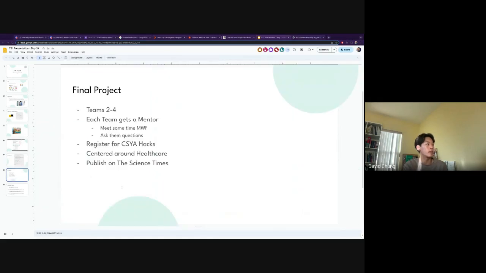So the final project will be in teams of 2 to 4, and each team will have a mentor, and these will be people that are pretty experienced. Most of them have published research. They know what they're doing, right? So they can help you a lot with building your final project. And you're going to meet with them at the same time, but instead of 6 to 7, it'll be either 6 to 6:30, or 6:30 to 7, depending on who your mentor is, because these mentors will have 2 to 3 different teams that they're working with, right? And you're free to ask them questions anytime.